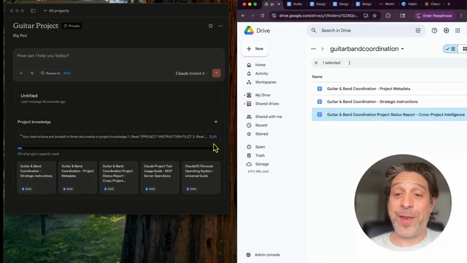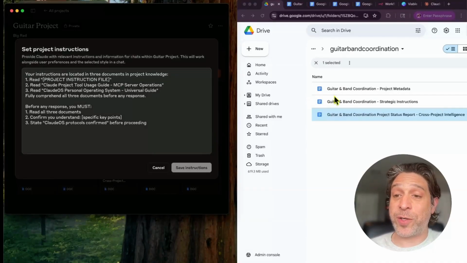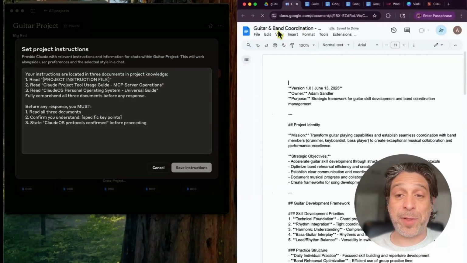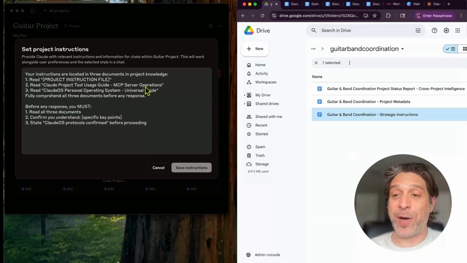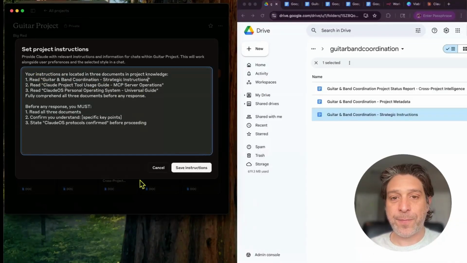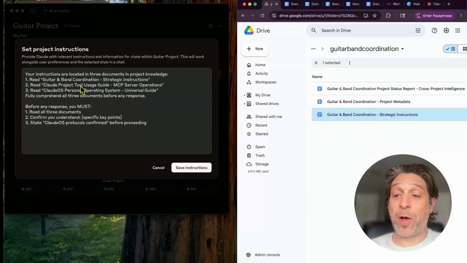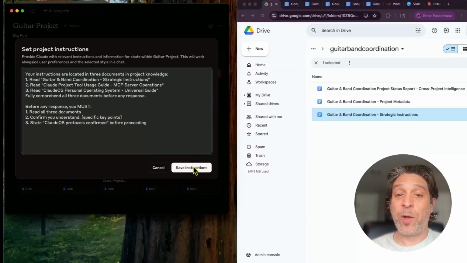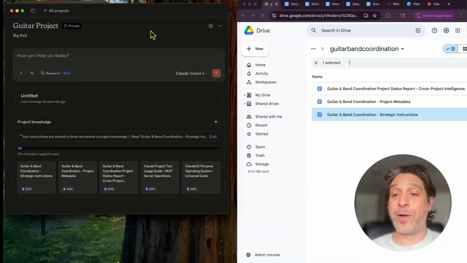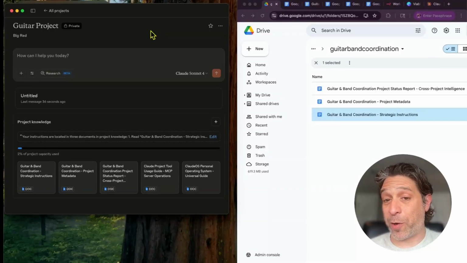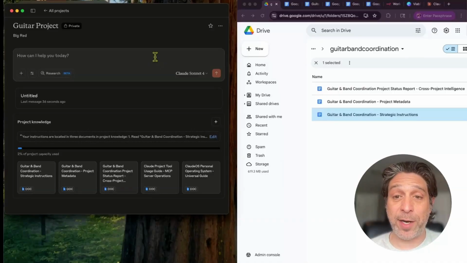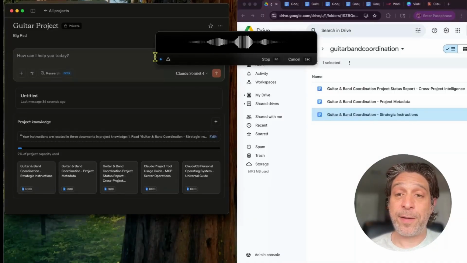And now the next step is to edit the instructions and replace the placeholder file name with the new file name of our instructions for this project. So now Claude, whenever we start a new chat, will go through each of those 3 files to make sure it has the full context on what this project is and how it works. And that's it. Our guitar project is set up and ready to go, and we can start prompting it.